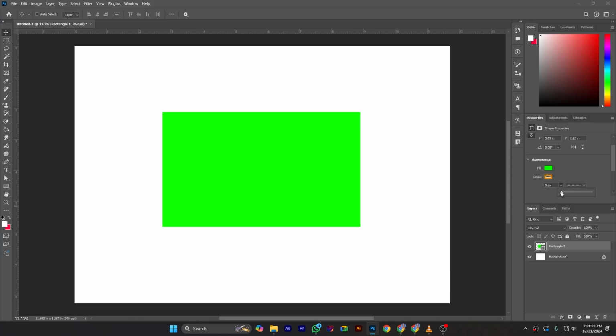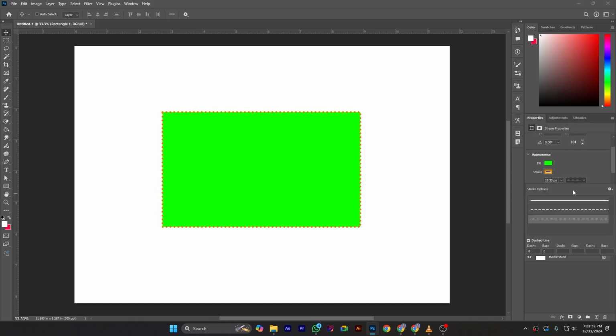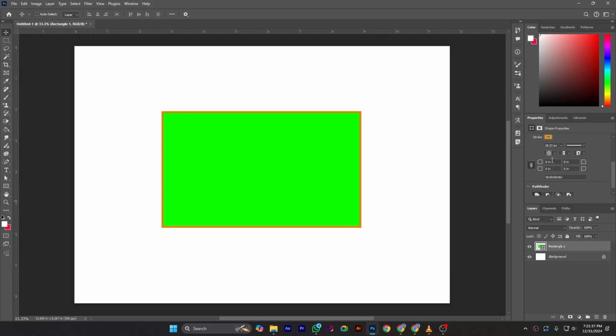You can change the weight of the stroke. Then this is the line type, you can set it from here. Also you can see this is the alignment option of the stroke. This is inner side, this is outer side. In this option there is also the caps option, and if you want to make it rounded, you can click here.